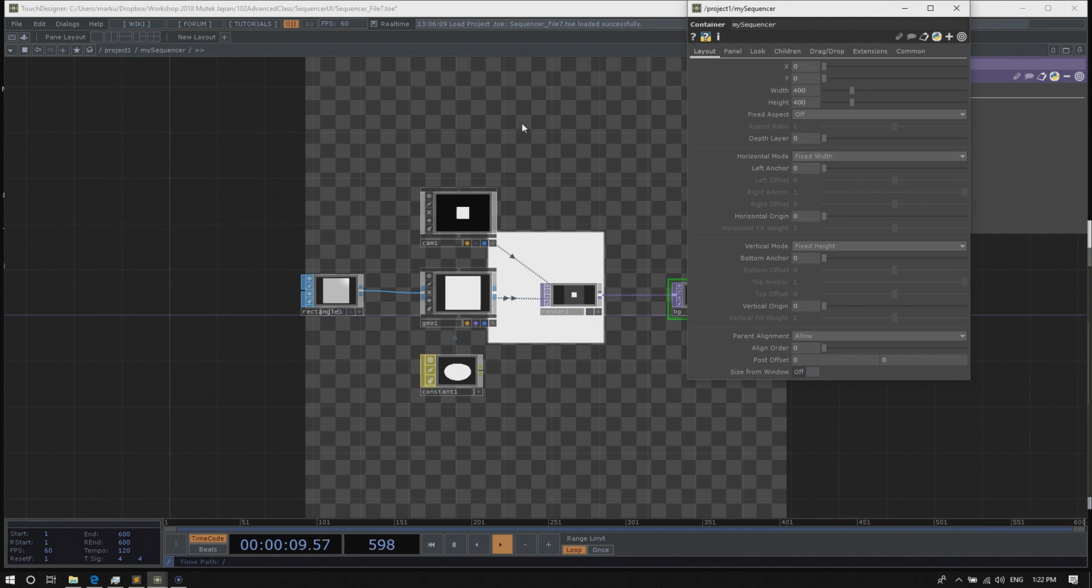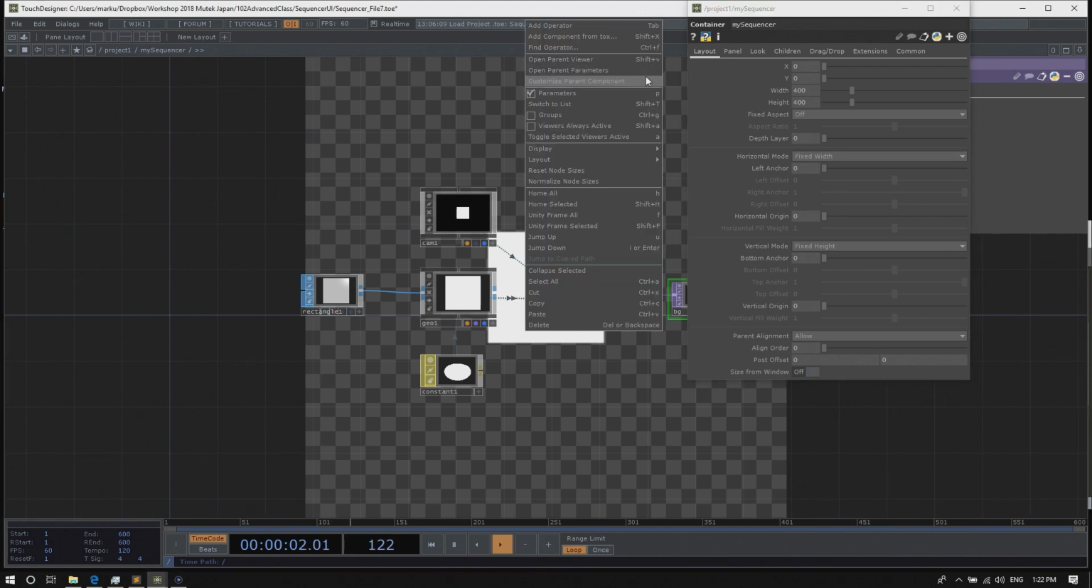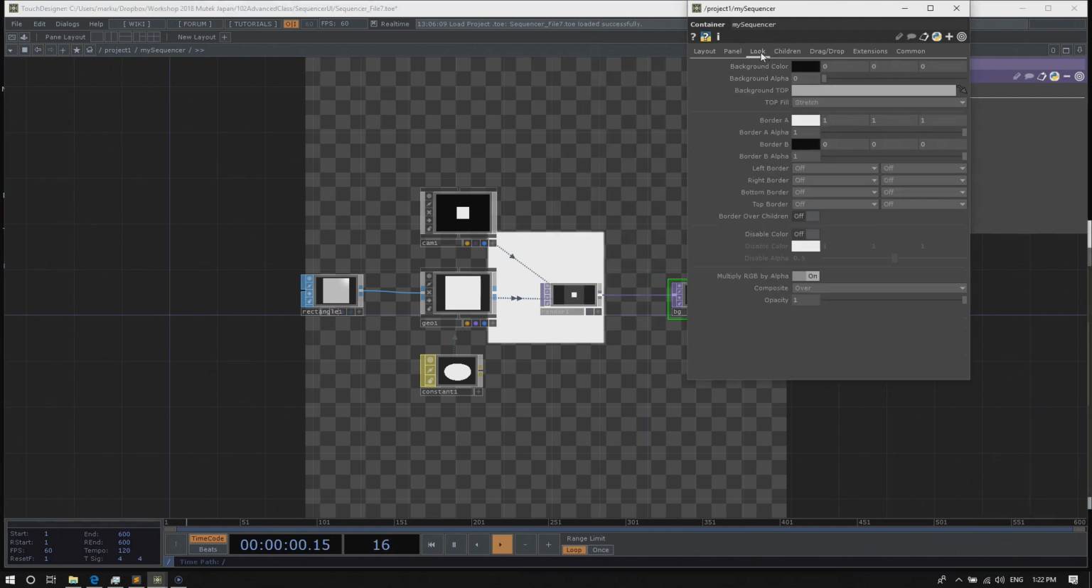And on the look page of those parameters, in the background top parameter, let's write ./bg. So it's looking inside and finding the background top, or the top named background.